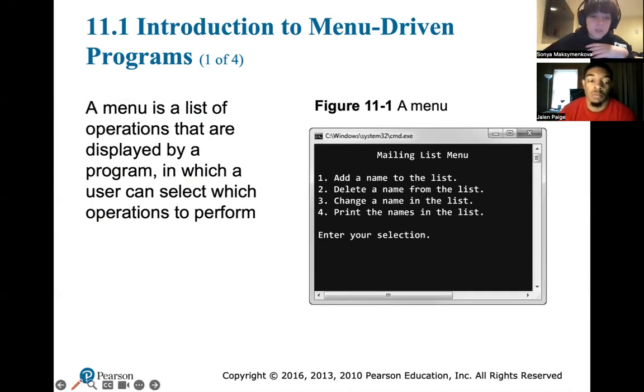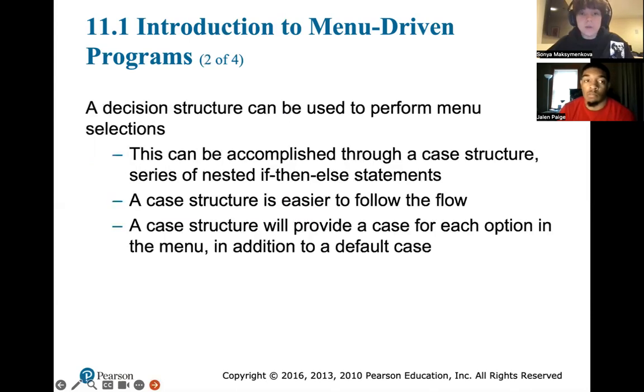So in this example right here, the mailing menu list, we are presenting a user with 4 options that they can choose from: either add a name to the list, delete a name from the list, change a name in the list, or print the names in the list. And then the user can enter a number 1 through 4 and make their selection on what they want to do with your program. So that is what we call a menu whenever we're presenting it to the user.